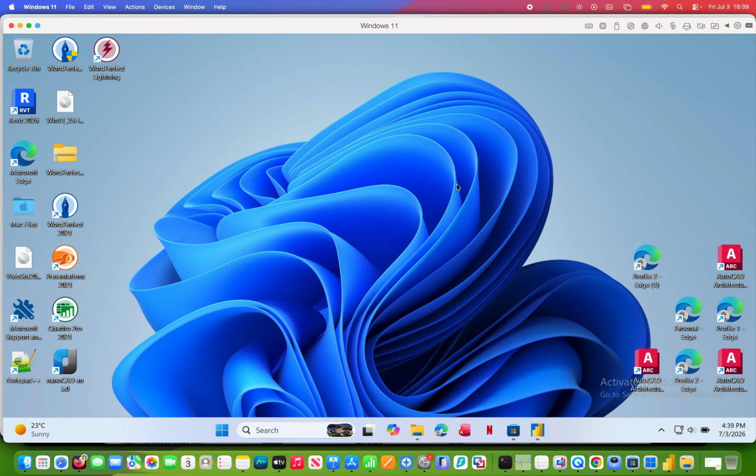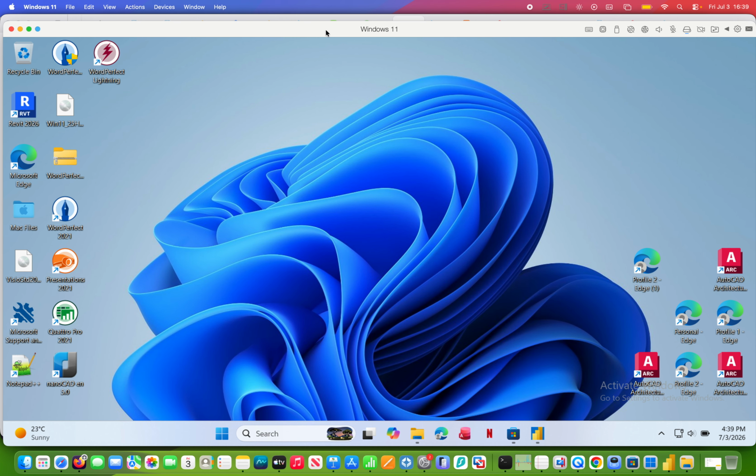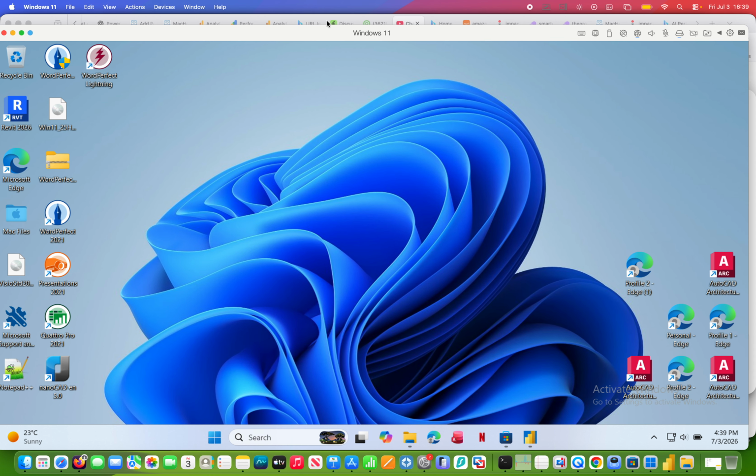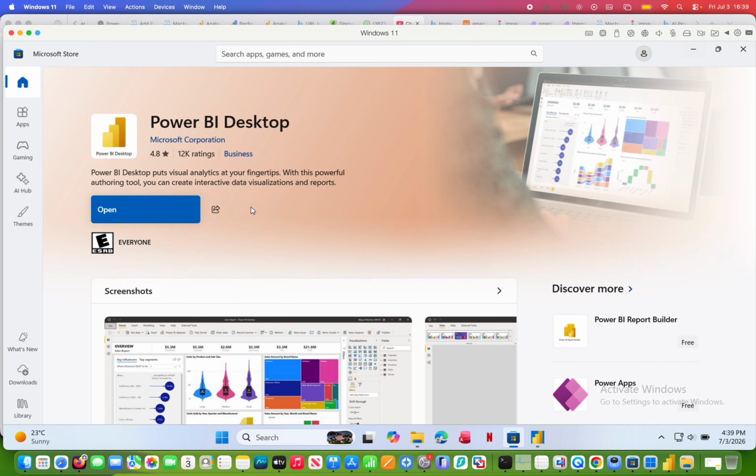Right, so this is how to install Power BI on a Mac. Here I've got Windows installed within Parallels, and Parallels is a virtual machine that allows you to install other operating systems. There are other options available. VMware Fusion is another option which is free as well, but it doesn't work as well as Parallels for these kinds of Microsoft software. So all you do is, once Parallels is installed, you go to the Microsoft Store.